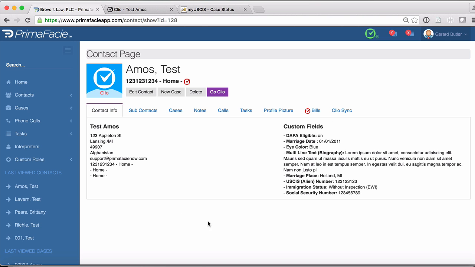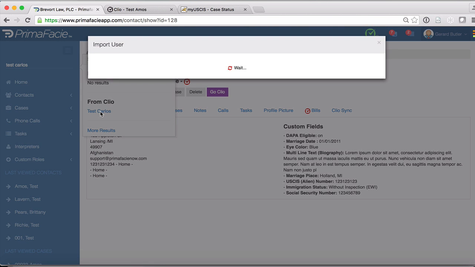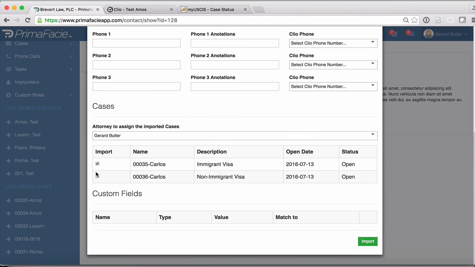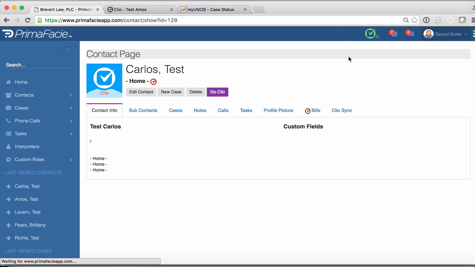Okay, it is important to know that when you have a contact that was created in Clio and they already have a number of cases, when you go to import that contact, those cases are going to show up here, right? So they show right here. So we could actually import both of those cases. If we figure they're open, they're active, we might be using them. You can import those both when you import that contact, okay?